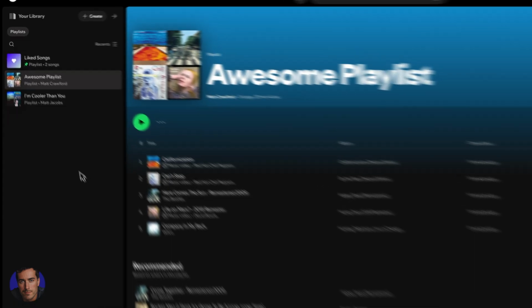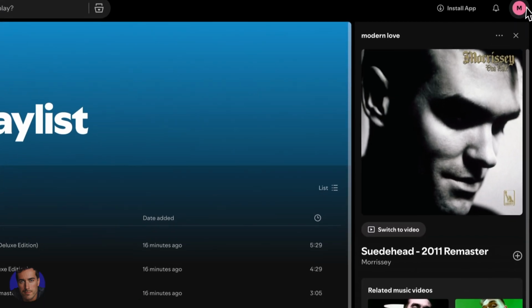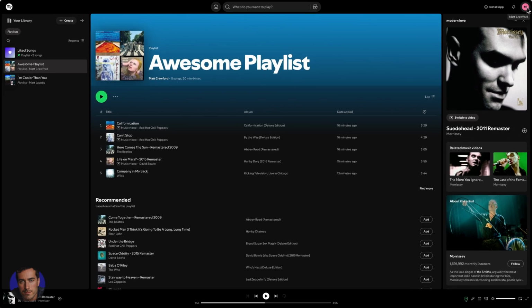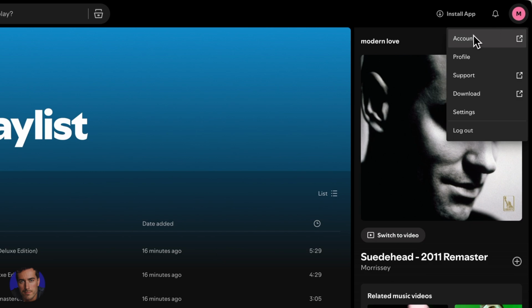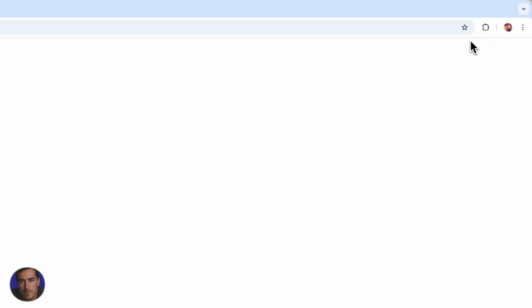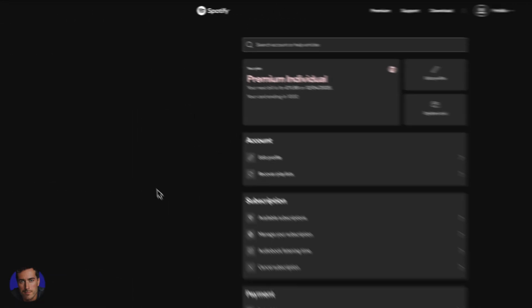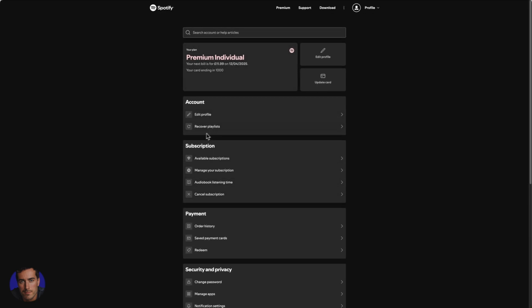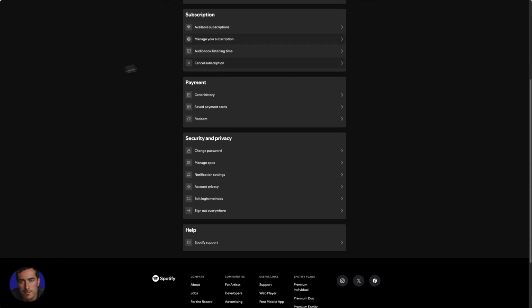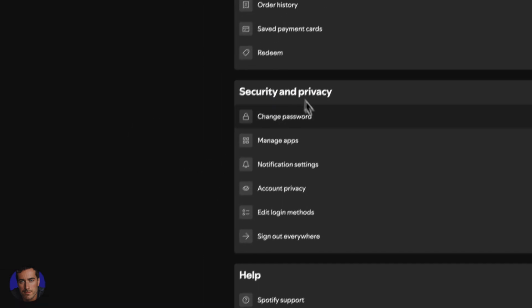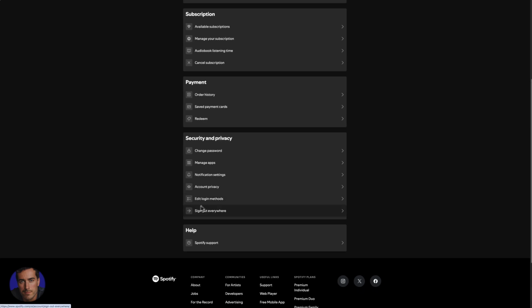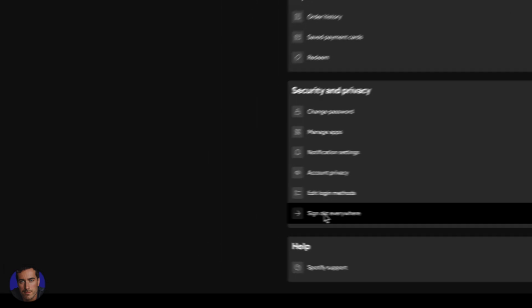So from your Spotify account on desktop, you're going to come up to the top and you'll see your name here and an image of you if you have an image. So we click in the top right here and then we click on account. That's going to open up the main account settings in a separate window. So we see we've got accounts, we've got subscription, payment, and then we've got this security and privacy section near the bottom here. So if you scan through these options, you'll see right at the bottom here, we've got sign out everywhere. So we click on sign out everywhere, if you want to actually sign out everywhere.